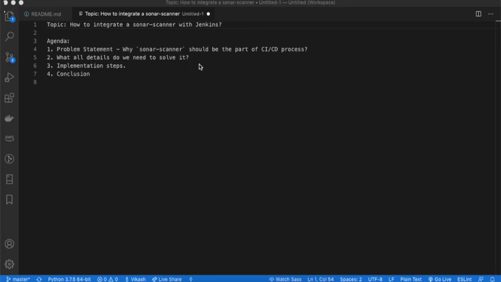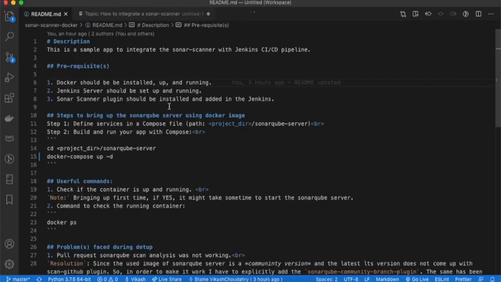Now the next point: what details do we need to solve this? As part of this demo, there are three prerequisites. First, Docker should be installed, up and running. Second, the Jenkins server should be up and running. And lastly, we have to install the SonarQube Scanner plugin within Jenkins itself, right?